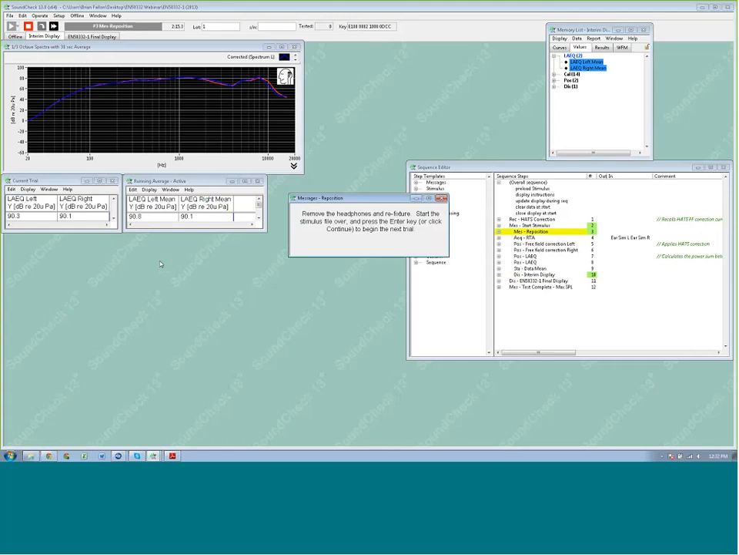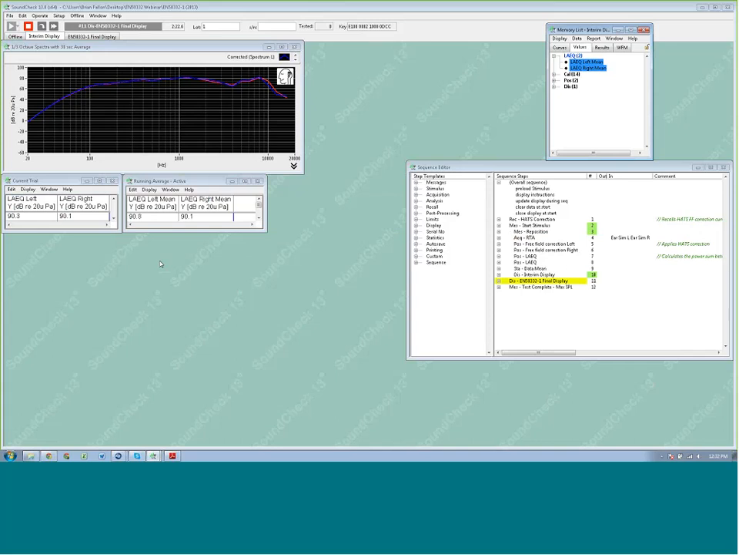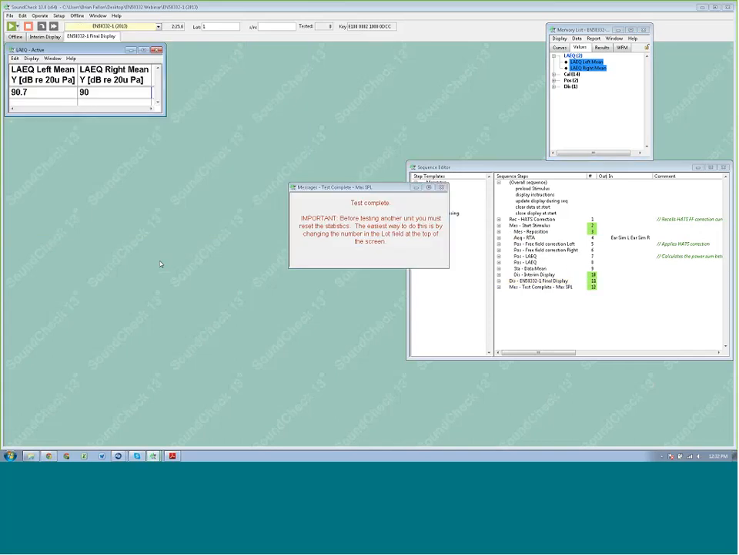You can see how long this would have taken if I had kept it at 30 seconds for all of our measurements. And our last one, the fifth. So at the very end, let me turn off my stimulus file. We get the LAEQ mean value, so that's the average over the 5 trials for the left and the right. And they ended up being 90.7 and 90.